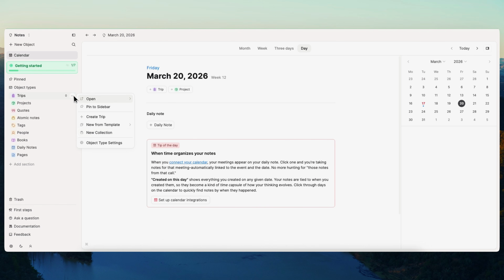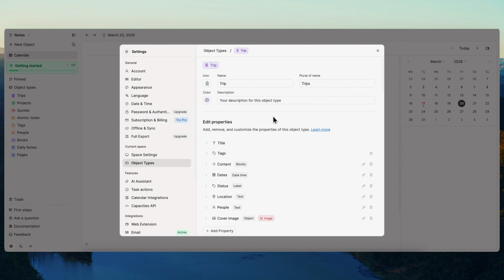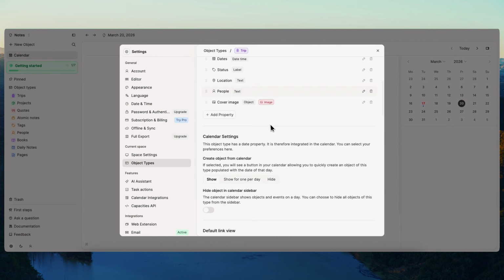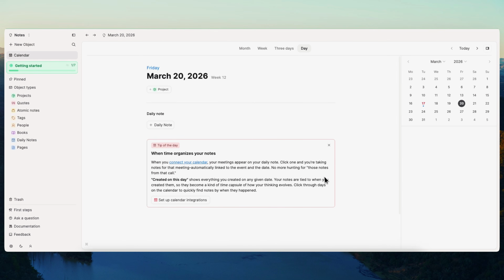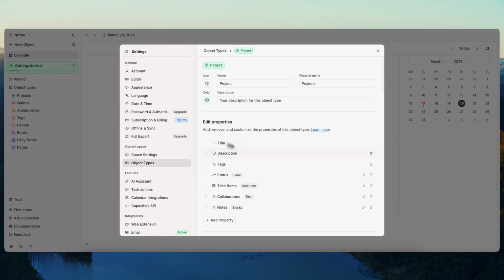Once again, you would click the three dots, object type settings, and I will go through all of the object type settings once we create an object. But just so that you're aware, you scroll all the way to the end and delete the object type. That's what you would do. So I'm going to go ahead and do that now.